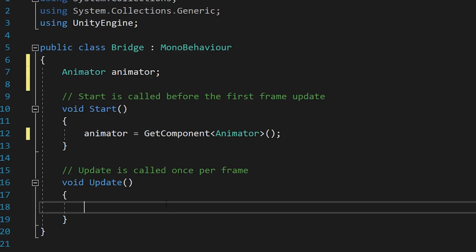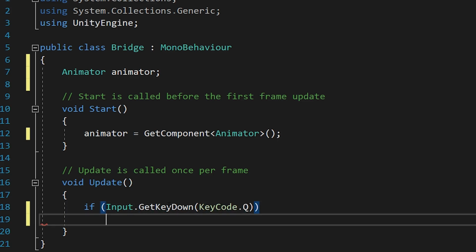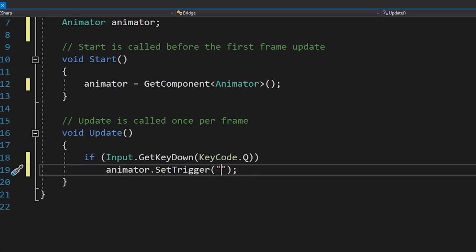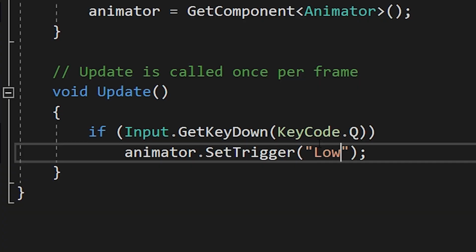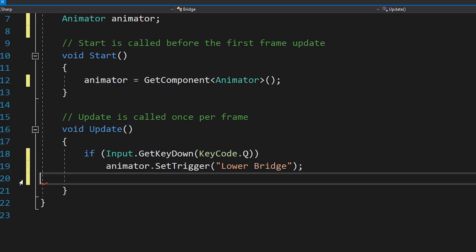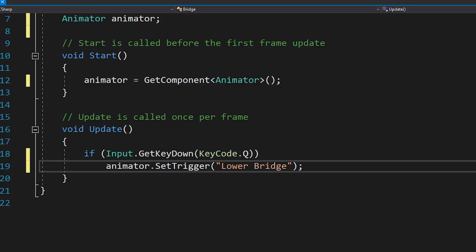Now we have the animator, and now just for the sake of testing, let's say if Input.GetKeyDown KeyCode.Q. So once we press Q, we'll set animator.SetTrigger. We can also use SetFloat or SetInteger if you want to use some of these other variables I've shown you, but in this case it's a trigger. SetTrigger, and that trigger is called lower bridge. There's also another function called ResetTrigger that you can use to set the trigger to false again. But in this case, we don't need that. We just need to set it to true. And then once it's on true, it can stay on true for all we care.